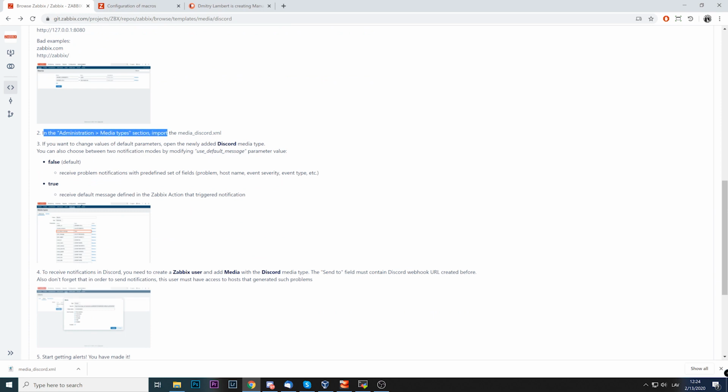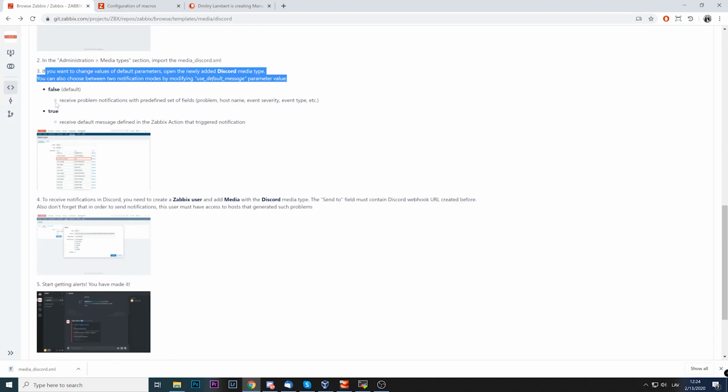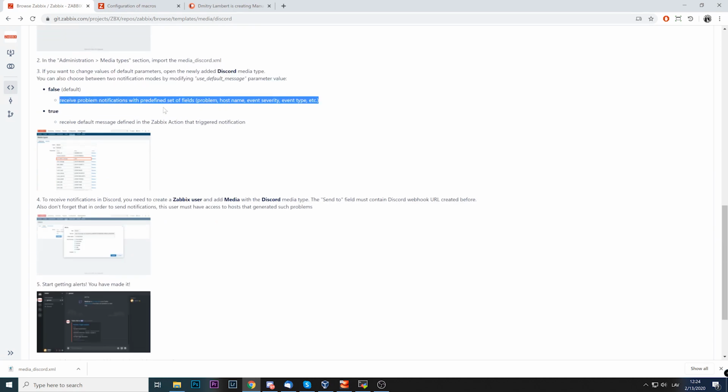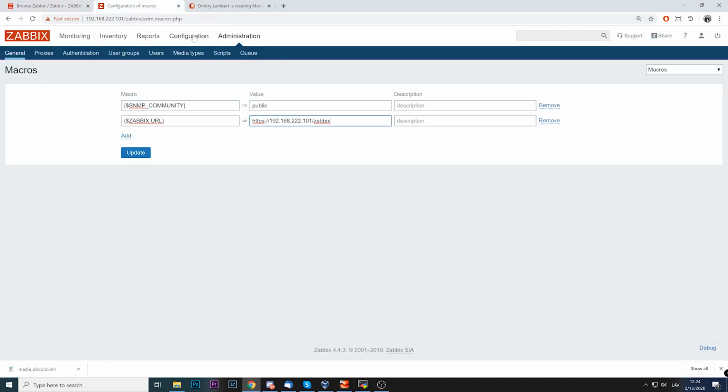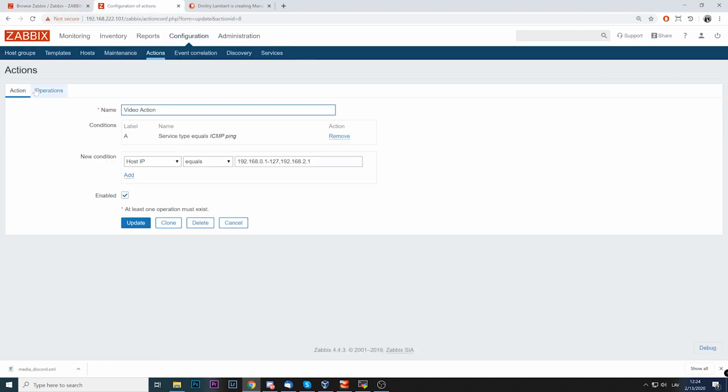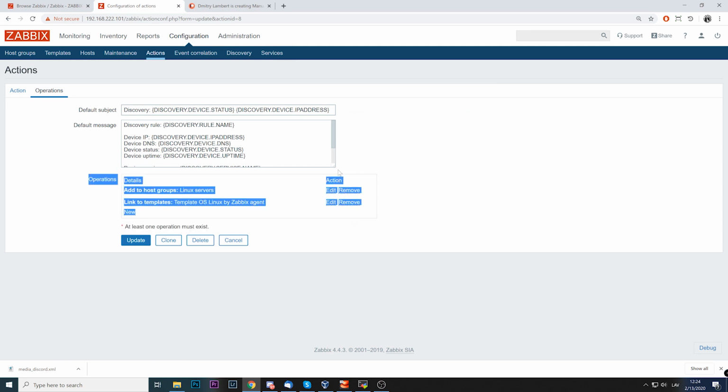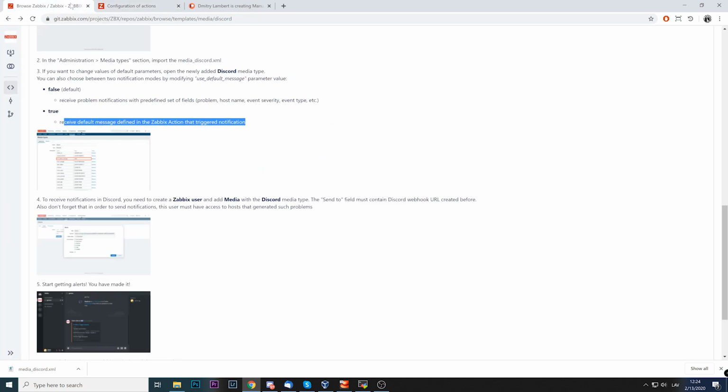Then in the administration media type section, import the media Discord XML that we downloaded from the same page. We already did that. If you want to change values to default parameters, open the newly added Discord media type. You can also choose between two notification modes by modifying the use default message parameter value. False will mean that you will receive problem notifications with a predefined set of fields: problem, hostname, event severity, event type, and other stuff. True means that you'll receive the default message defined in the Zabbix action that triggered the notification. So defined here, configuration, actions, operation, so you'll receive this one, right? What else?